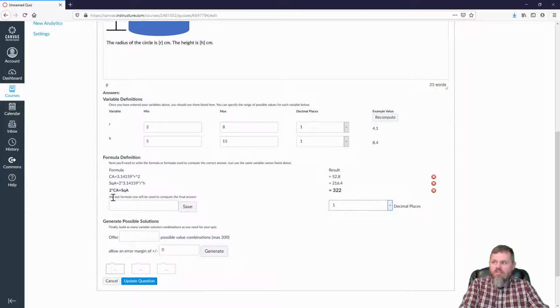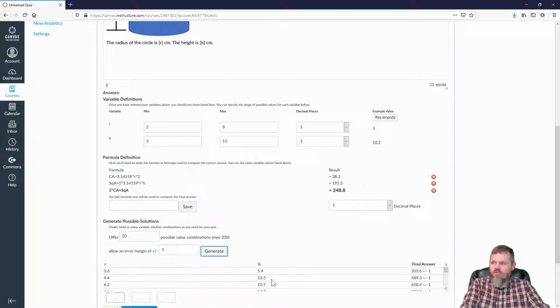Okay. Now that I've got that, this is going to be the final answer. This is the correct answer. You can see if I recompute, I've got different options of those answers. And now we need to offer distinct possibilities. What Canvas is saving is a certain number of combinations. I'm going to go ahead and offer about 20, and I'm going to let it be plus or minus 1. So I'm recording the answer to the tenth, and then I'm going to allow the error to be 1. So we'll go ahead and generate all those, and you can see down through here it's choosing values for R and H and giving us a final answer.